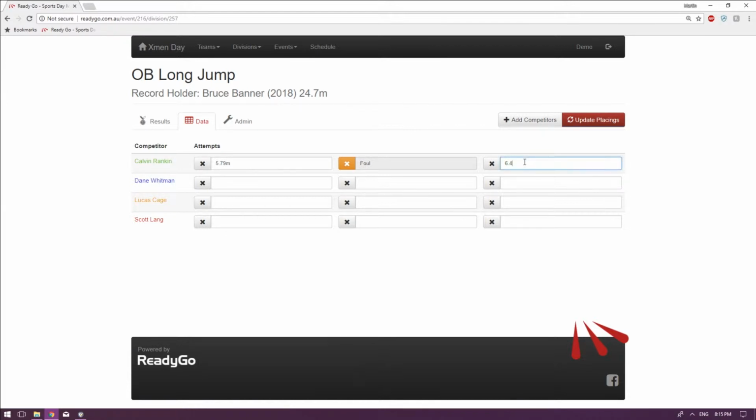Just so you know, you don't have to write meters in there. In fact, anything after that, we'll just ignore and understand that the units are meant to be meters. So you don't have to be accurate with that. Just type in the numbers and you're fine.